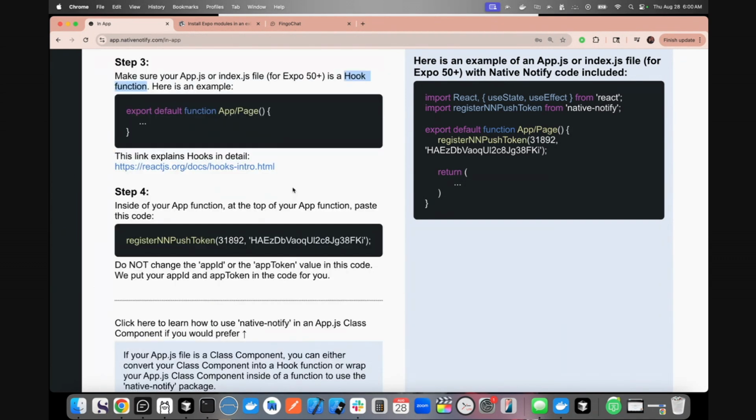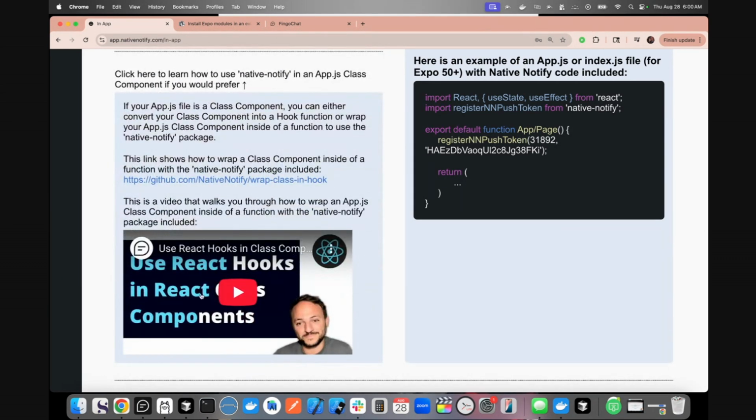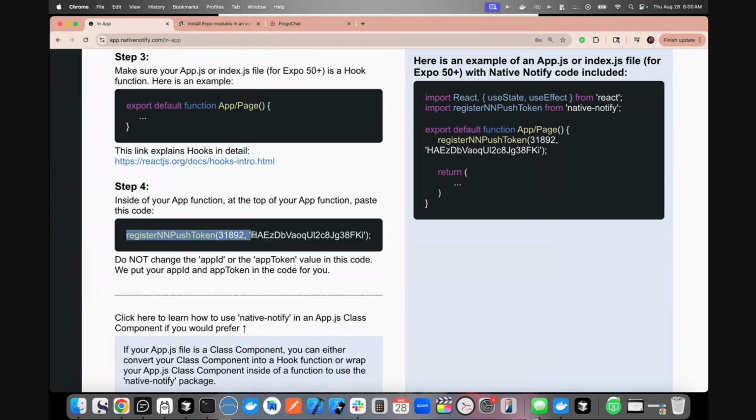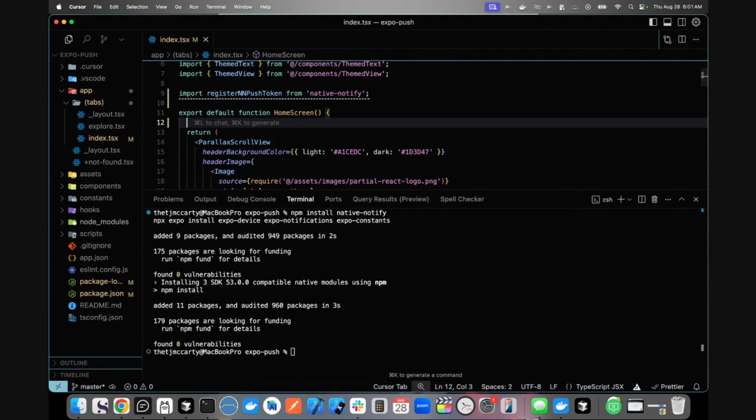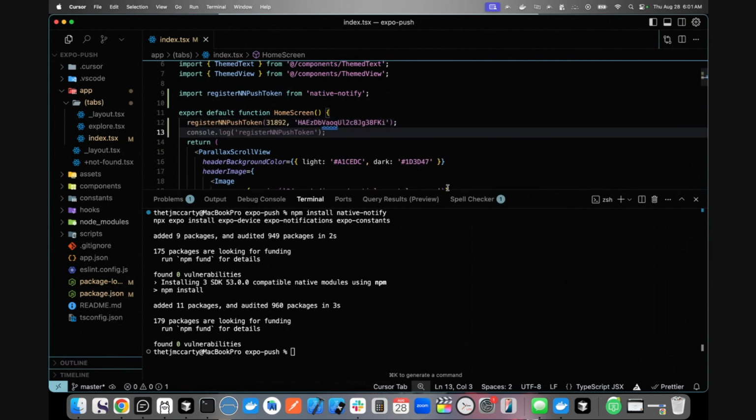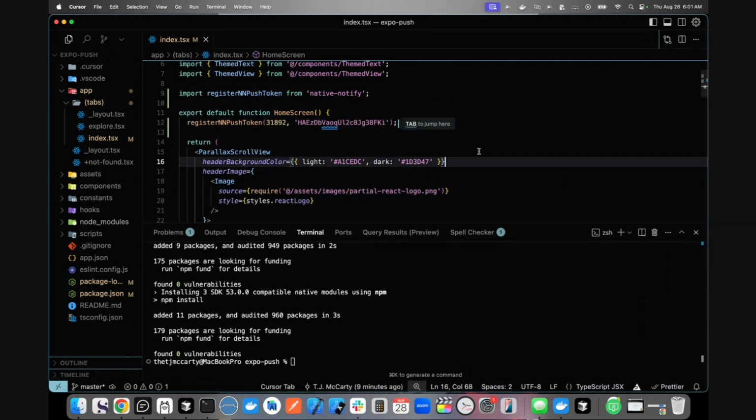Once you're sure you're using a hook function or following this method down here, if you're using a class component, copy this register in push token function. It already has your app ID and app token inside of it, so you don't have to update the app ID or the app token. Paste this at the top of your index.js file right there, and you're actually already finished. You're ready to start sending yourself a push notification in development mode.